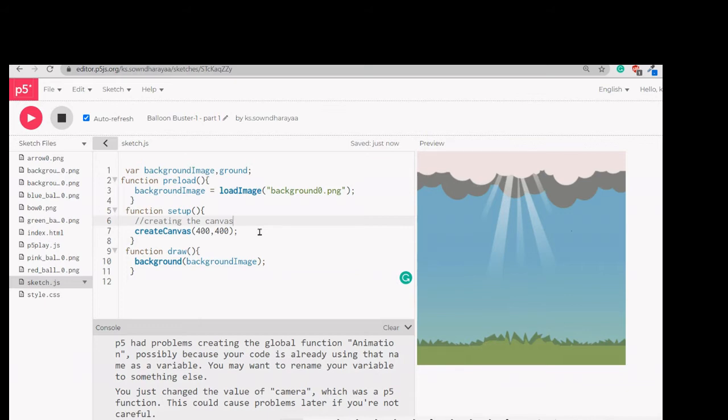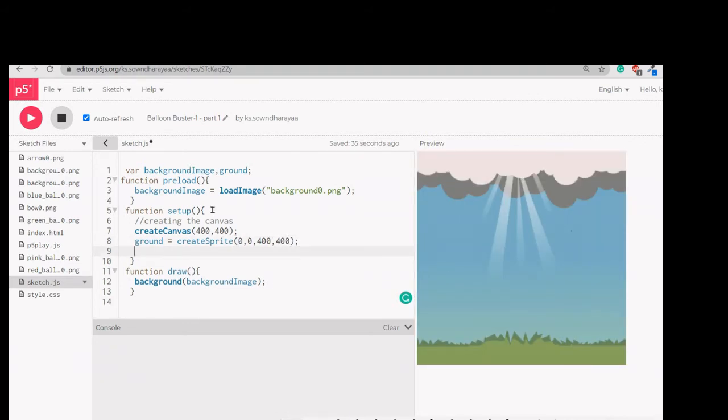Right? Now I'm going to say that the ground dot x position is equal to the ground dot width by 2. Yeah, I'll just explain it while I'm writing code. So I'll say ground is equal to create sprite. So what's create sprite? I think if you have seen my ping pong game, you must have got what create sprite is. It is nothing but, you know, while you are creating something. So create sprite, I want the whole canvas to be created. I want this thing to be created.